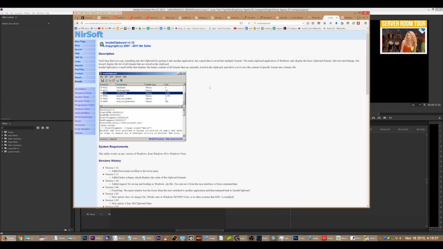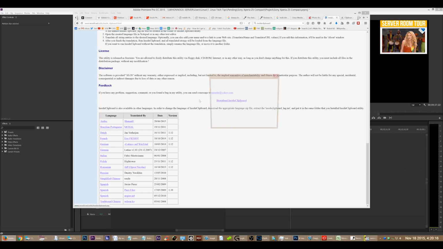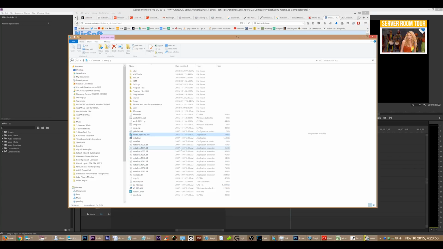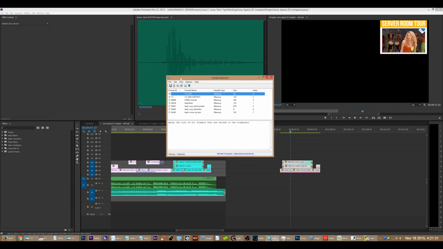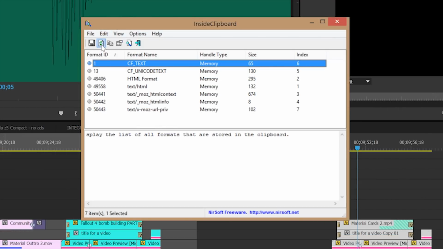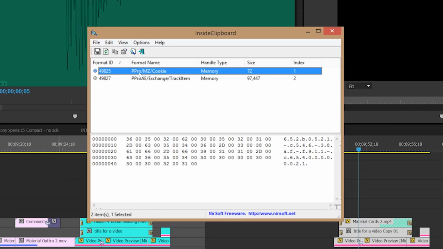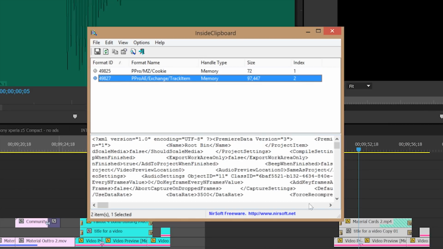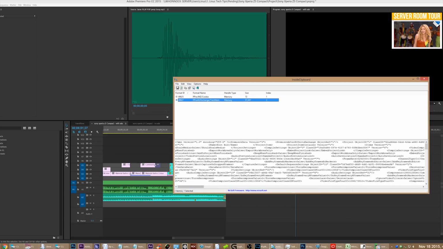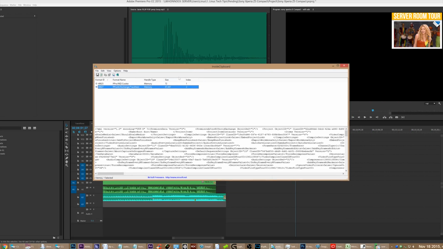Okay, now you need to download InsideClipboard.exe. Put the exe straight into your file system root, right into C drive. This will simplify some things later. Open up InsideClipboard.exe and press the refresh button to ensure that the clipboard item is current. There should be two items here, ppro/mz/cookie and ppro.ae/exchange/track item. I'll refer to them as cookie and track item from now on.